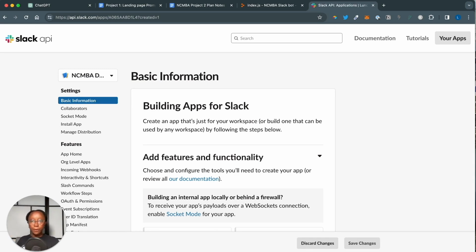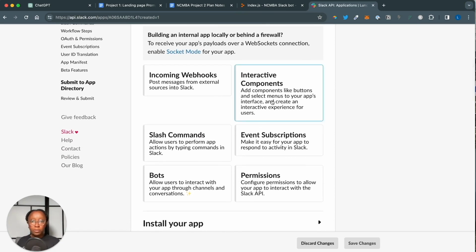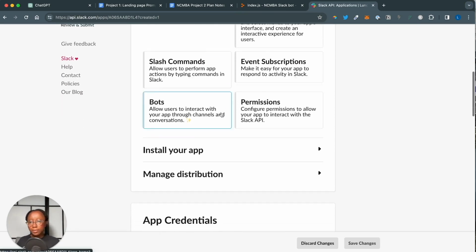We've landed first on the basic information. We've got some features and functionality. A shout out to socket mode. If you remember, socket mode is something that we're going to be employing here, so we don't have to set up our own servers. We're not going to use it. We're just using a local internal app. We're not building an app in this section to distribute to the app marketplace. If we did, we could set up a server. And then we've got webhooks, components, commands, bots.